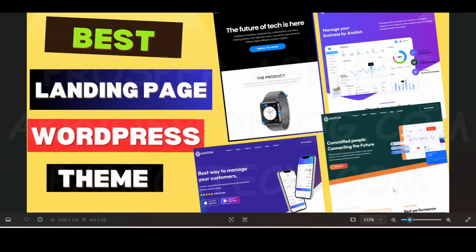If you're looking forward to creating a landing page, either to use it for lead generation or to promote a particular product or service, one of the things you want to ensure is that the landing page you're creating looks very neat and professional so that you can get the actual result that you need.